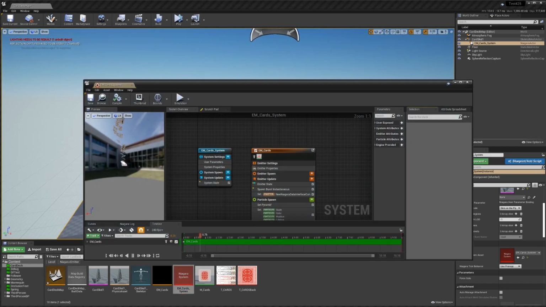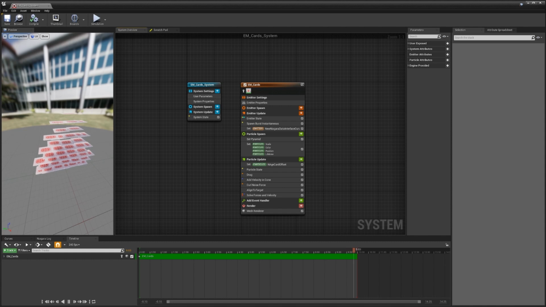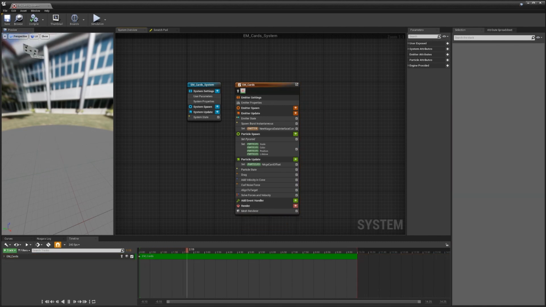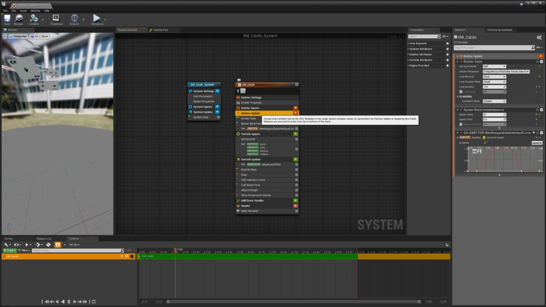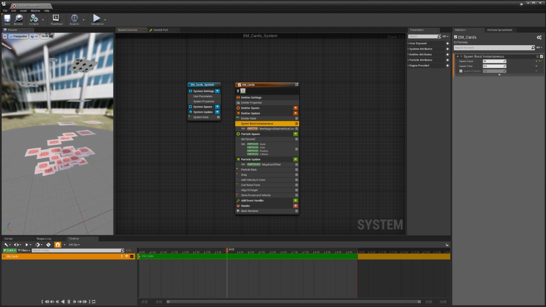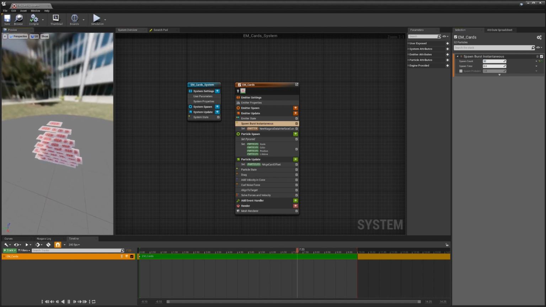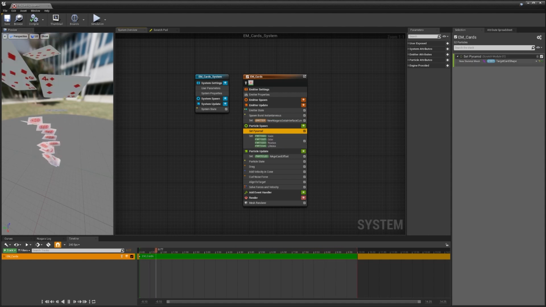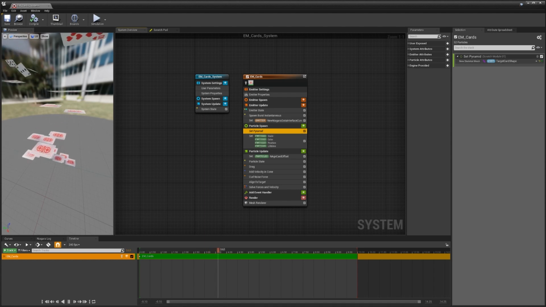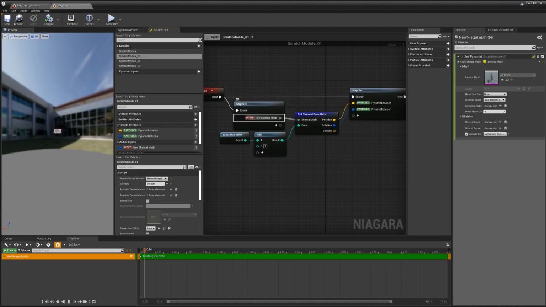Let's open up the system. Here we can see from the system overview, we have a single emitter. And it's quite simple. We're not doing too much stuff here. We start with the emitter update. So we're just going to burst spawn the right number of cards for our deck. And then I'm doing a set pyramid. So this is grabbing a user set skeletal mesh. So you can see we're grabbing that skeletal mesh there.